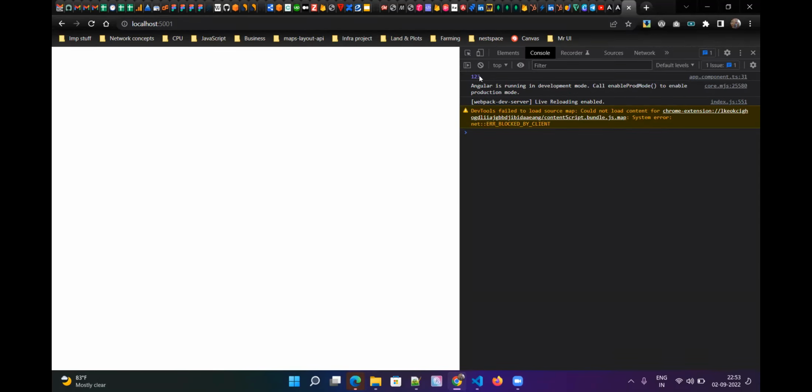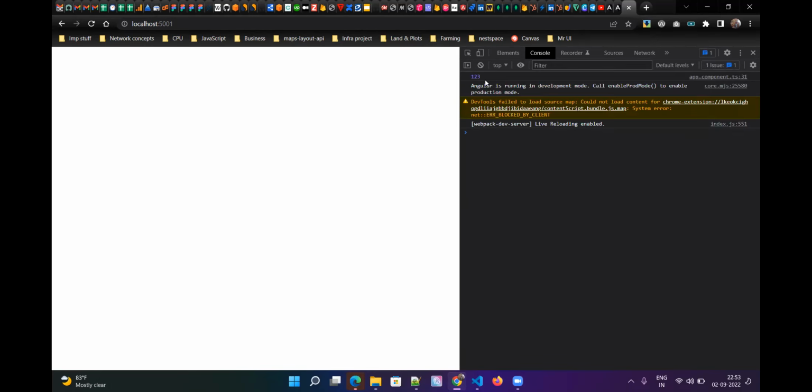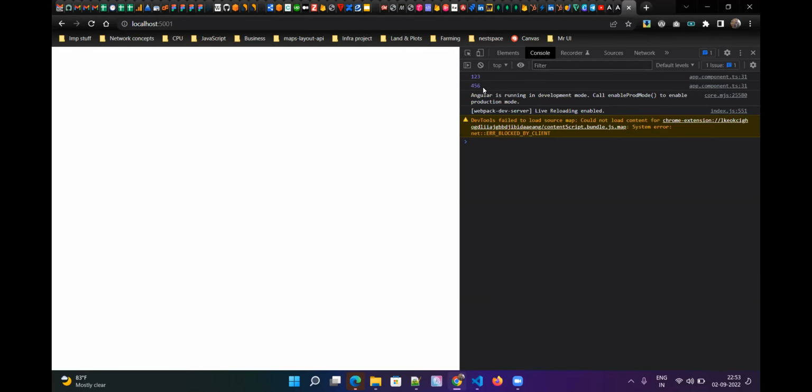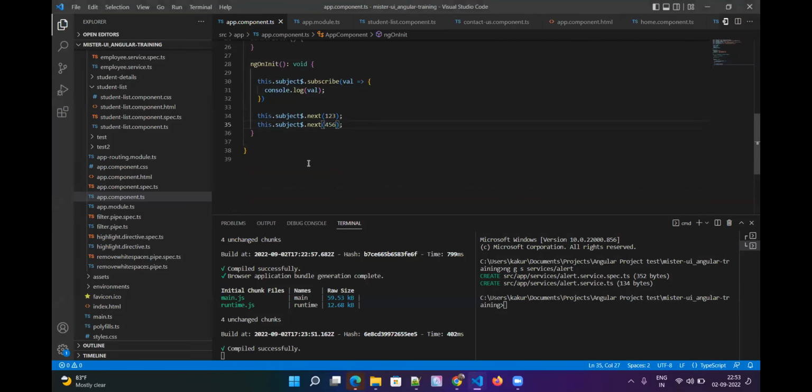But if you see here, the 1, 2 is printed. Okay, let me remove this and let me refresh the page. Okay, 1, 2, 3 is printed. So if we send another data 4, 5, 6, now both 1, 2, 3 and 4, 5, 6 will be received by the subscriber.